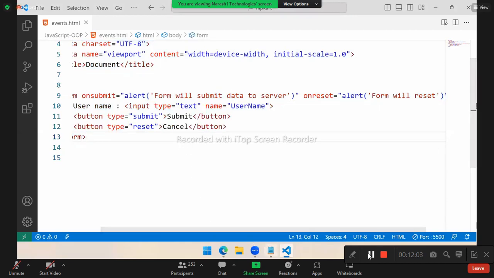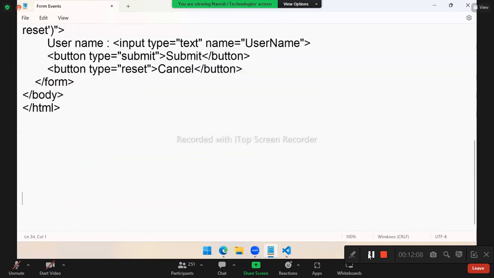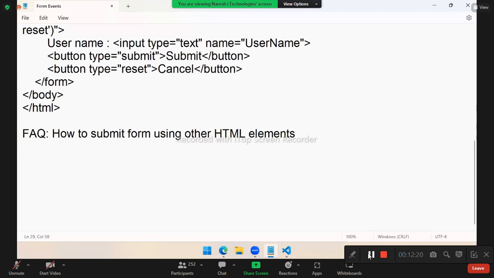the question asked in interviews is how to submit a form using other HTML elements. Because only one HTML element can submit a form, and that HTML element is the submit button. How can other HTML elements submit the form? Let's see one logic here.